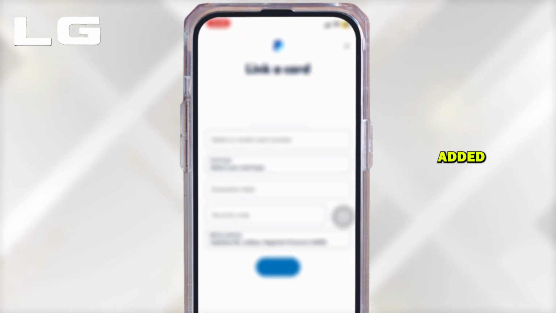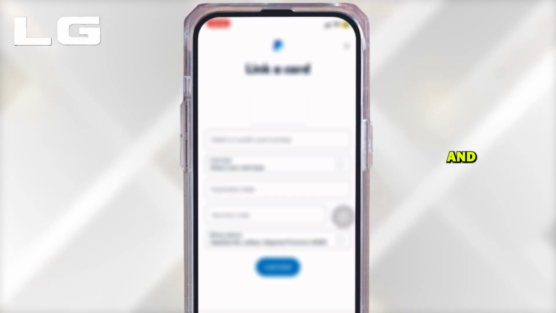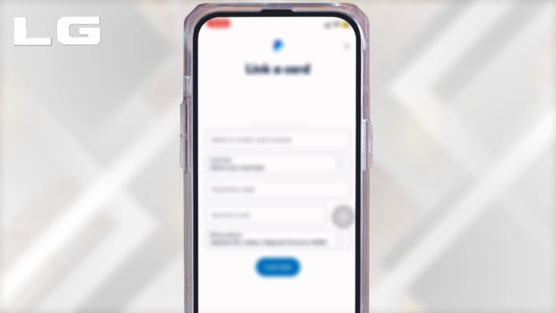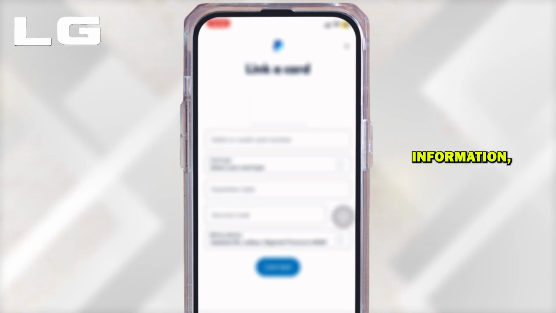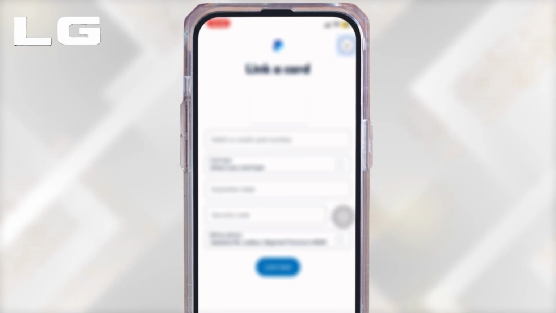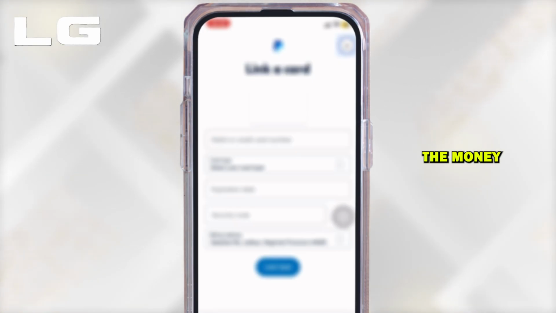Now if you haven't added any card to PayPal, then simply enter your debit or credit card in order for you to send the money. Once you have entered the card information, you will be able to see the Link Card button at the bottom of the screen. Once the card has been linked, follow the on-screen process and then the money will be sent to your friends or family. That's the end of the video.